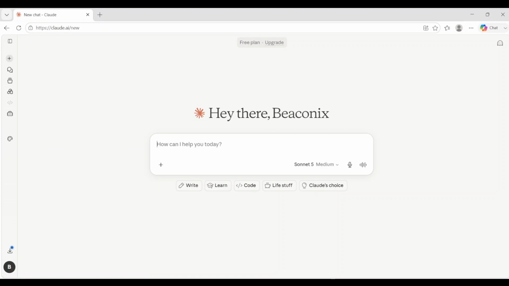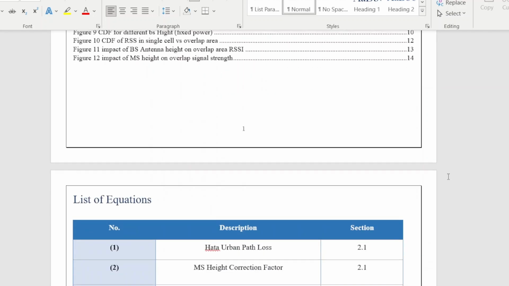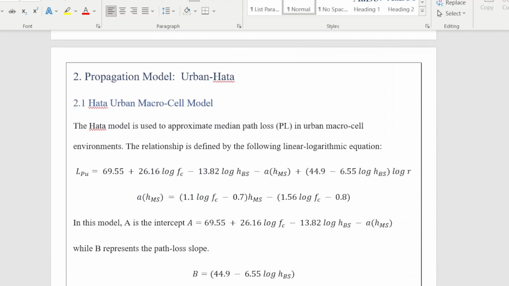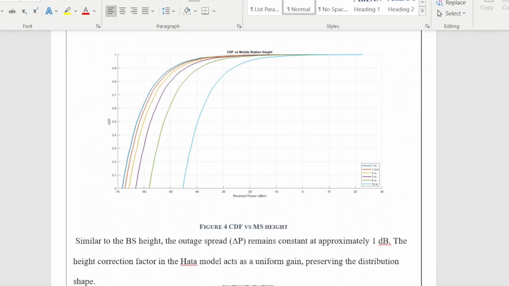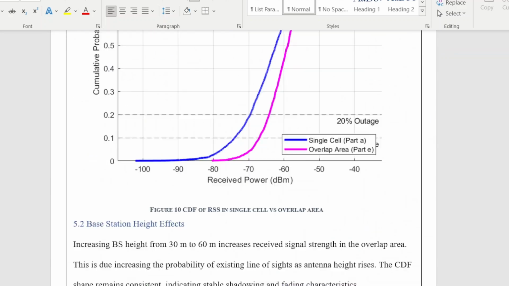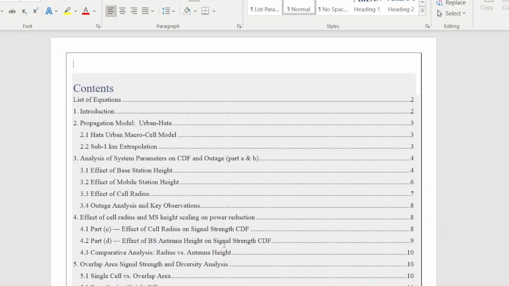For example, I bring you an example here of a report. This is a usual report, full of details and maybe equations. So, very detailed. I want to turn it into a presentation. So let's see how Claude AI can actually do it simply.